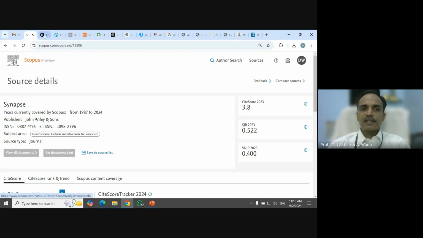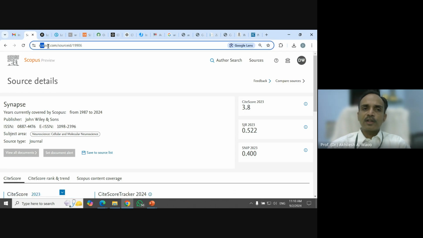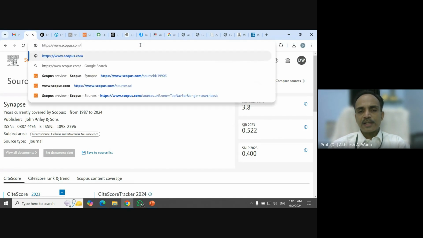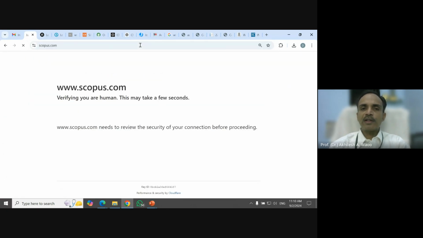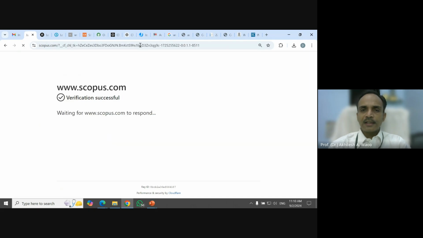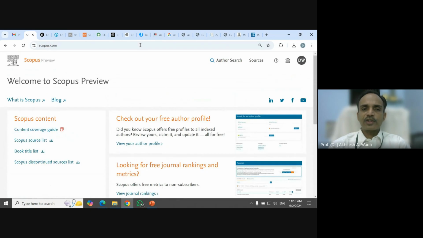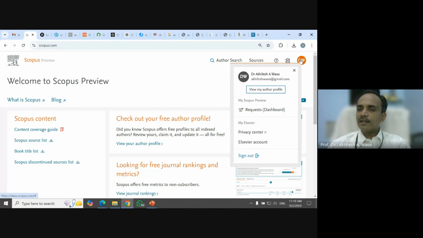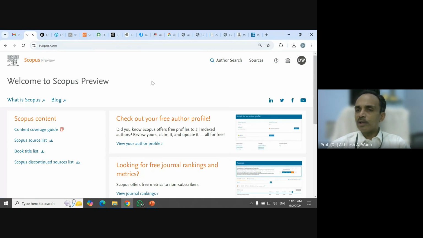Okay, so this is the site scopus.com. You can visit scopus.com. Please prepare or create your login. It is very essential. You have to open your account. It will first check whether you are a robot or not. After verification, this is the page you can open. As I am already logged in, there is no need to log in again.